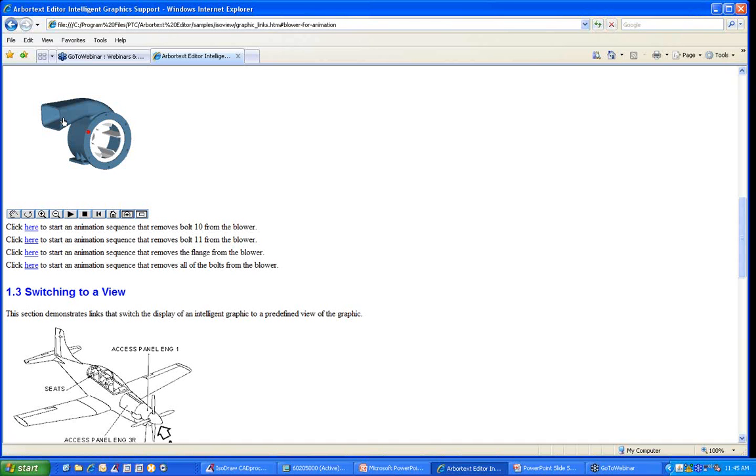Maybe the end user wants to look at this in a different way. Well, if you're distributing this out to the field interactively using Arbortext and IsoView, your customers are able to manipulate the 3D and look at it in different ways. And, of course, they can still continue to play their animations if they want to.